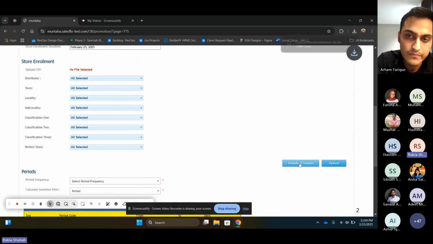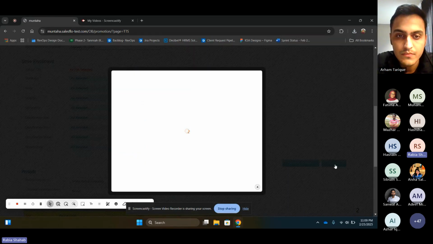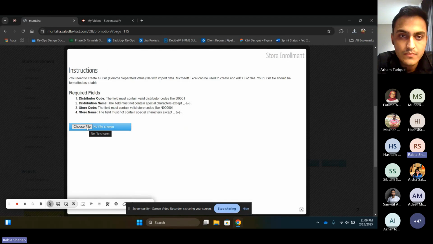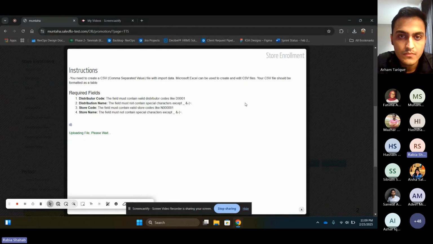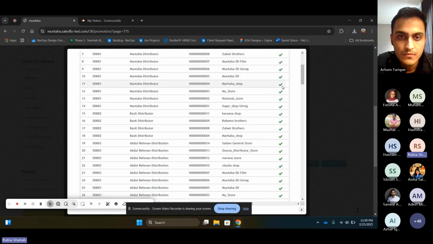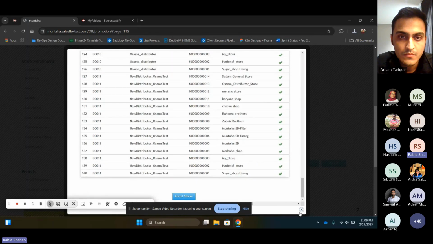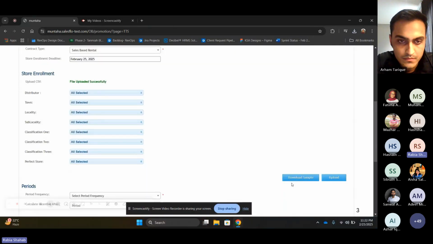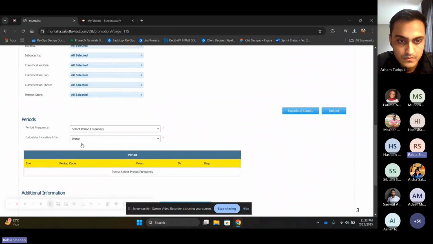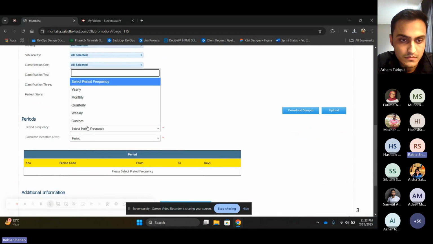Store enrollment fields open and the user fills out the virtual hierarchy of the stores. Once done, all the stores can be downloaded in the CSV. User can remove specific stores and enroll the stores they want by uploading the CSV. Introduced periods to make rental management more efficient. Periods structure multiple rentals within a contract.